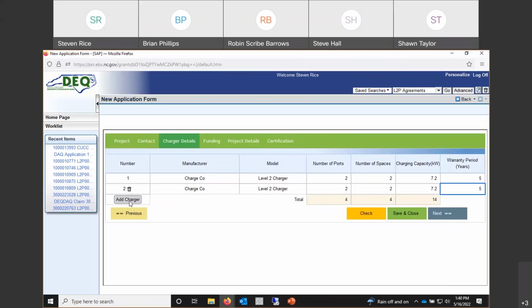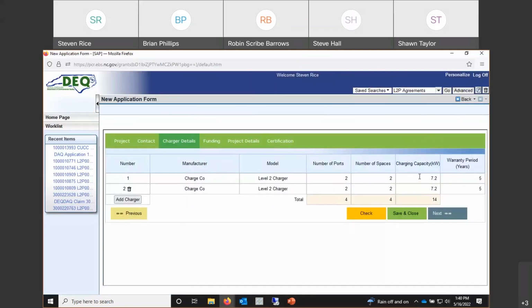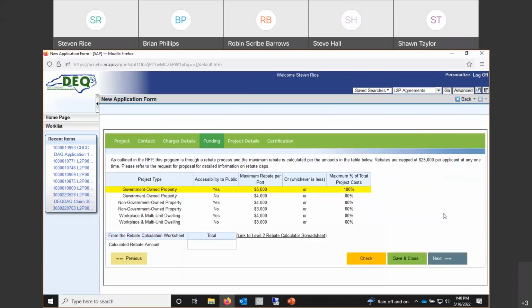Again, you can click Add Charger to add as many individual chargers as necessary. I can click Check for completeness. You want to make sure that all of this information is filled in, or else the application is considered incomplete. And we're going to move on to our next tab.